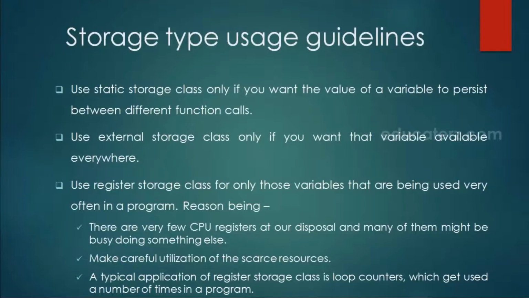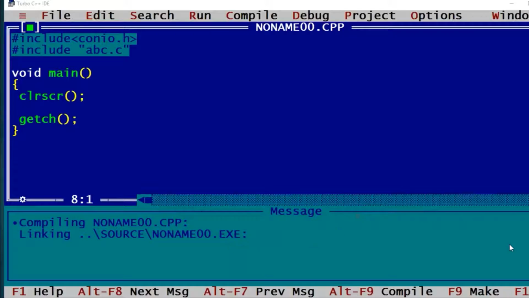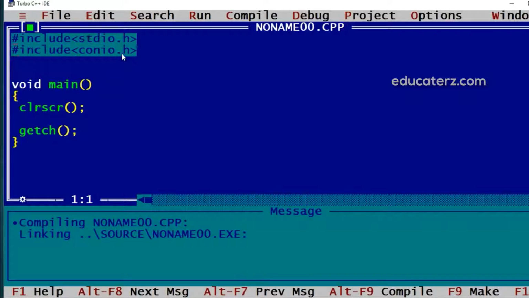Now we'll check out all the storage classes practically. In this example, again we have #include of stdio.h and conio.h. Then we have the main method, which is the entry point of our application, clrscr and getch.